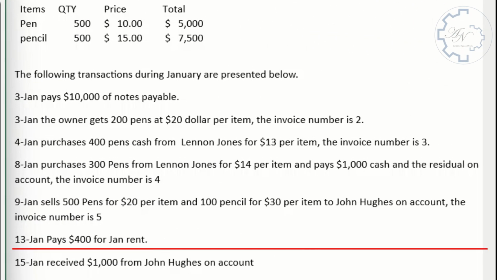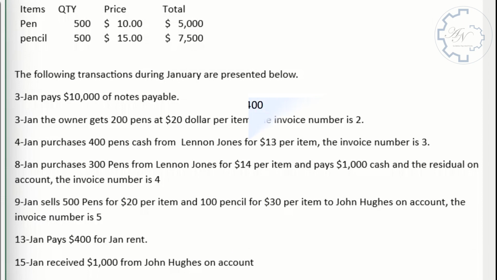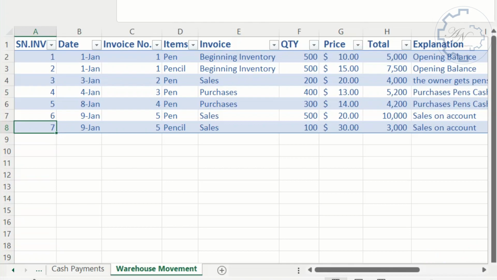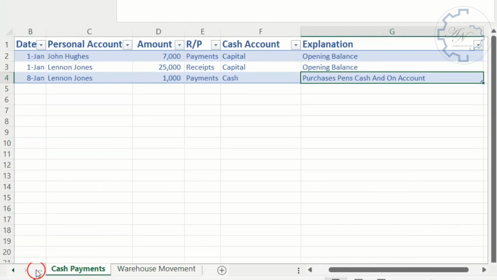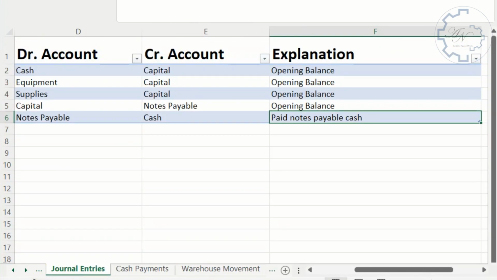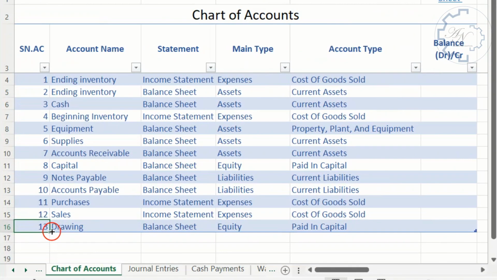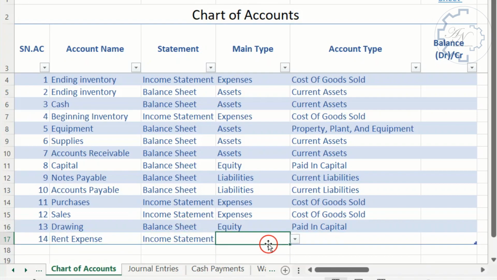On January 13, pays $400 for January rent. The entry is debit rent expense, credit cash. I will use the journal entries sheet after defining the rent expense in the chart of accounts worksheet. I will speed up the video. If you want to follow me and the speed is not suitable, please pause the video.